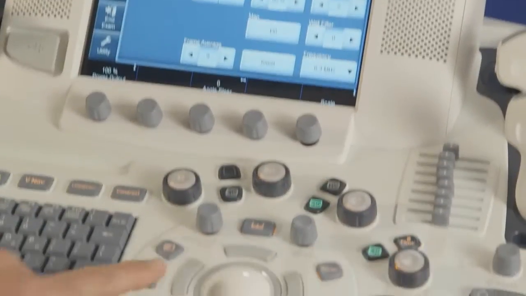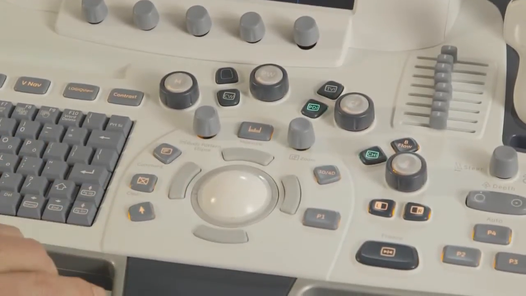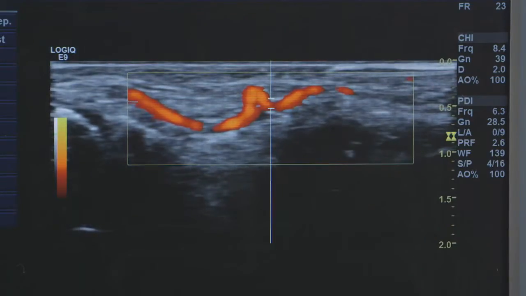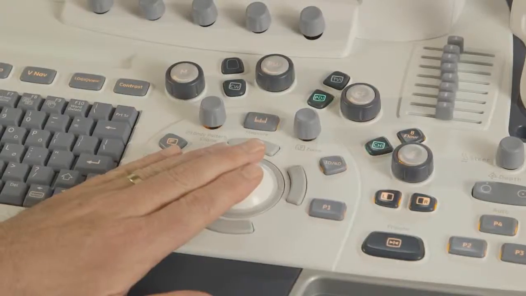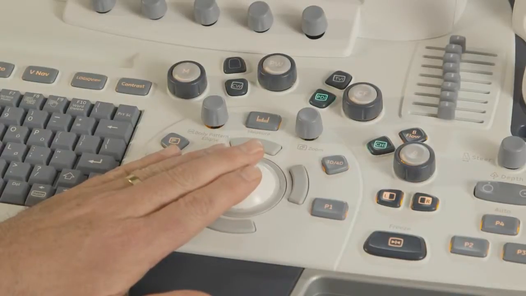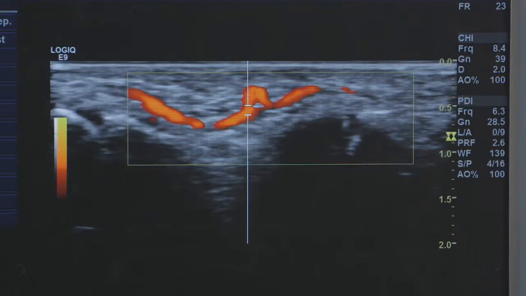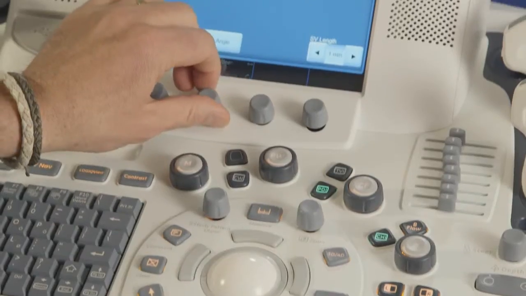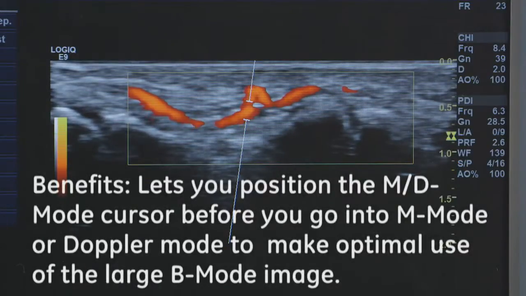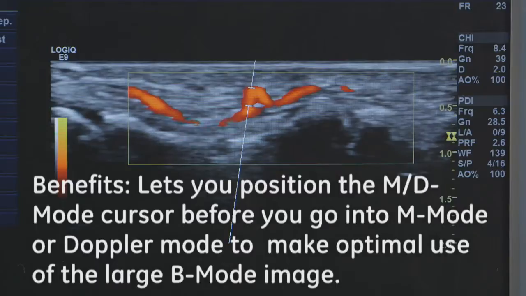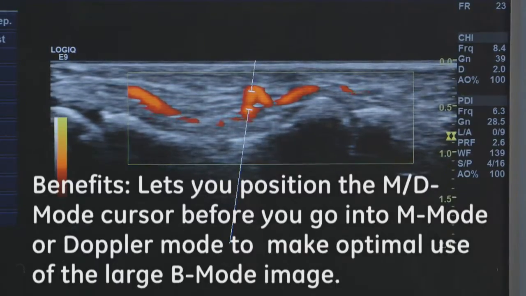Display the MD mode cursor on the B-mode image with the left trackball key while in B-mode Doppler imaging. A mode cursor will display on your screen. Use the trackball to position the MD mode cursor and select the angle and sample volume length as necessary. Benefits: this lets you position the MD mode cursor before you go into M-mode or pulse wave Doppler, so you make optimal use of the large B-mode image.